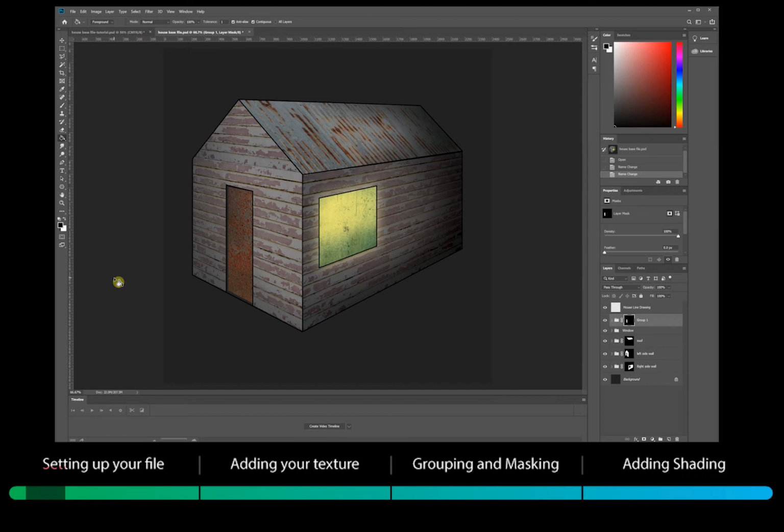So what you can see in front of you now is a finished version of this basic texture added to this basic house. So this is essentially where we want to land by the end of the tutorial. What we're going to learn here is how to incorporate layers into your Photoshop work, how to add textures to a three-dimensional surface, how to utilize layer masks, and how to add shading using the brush tool.